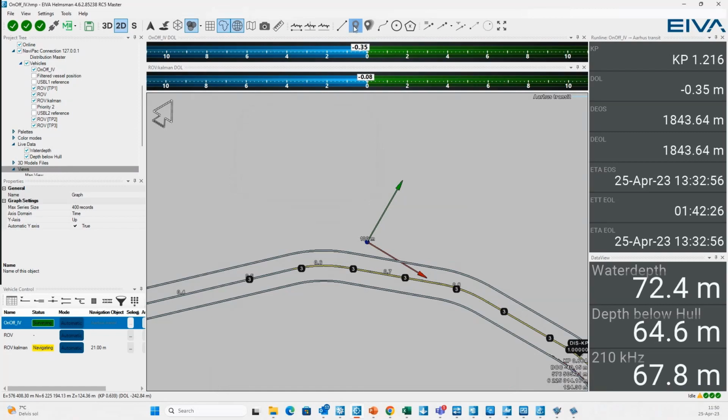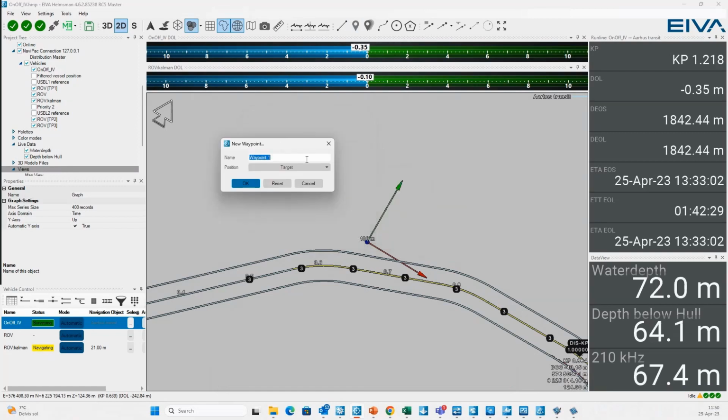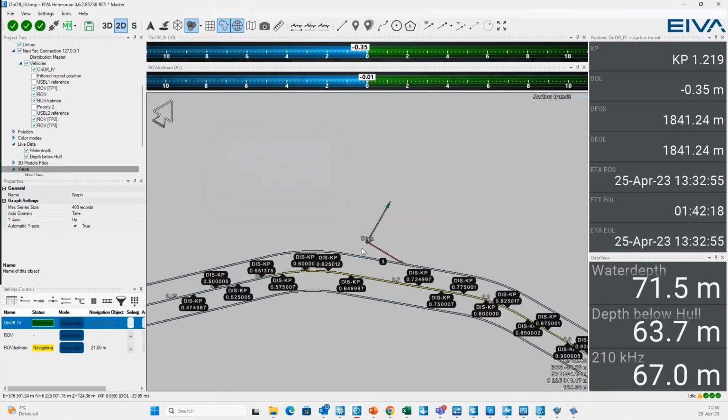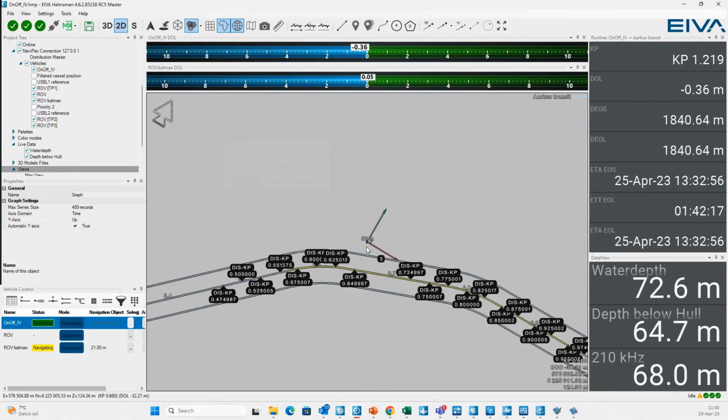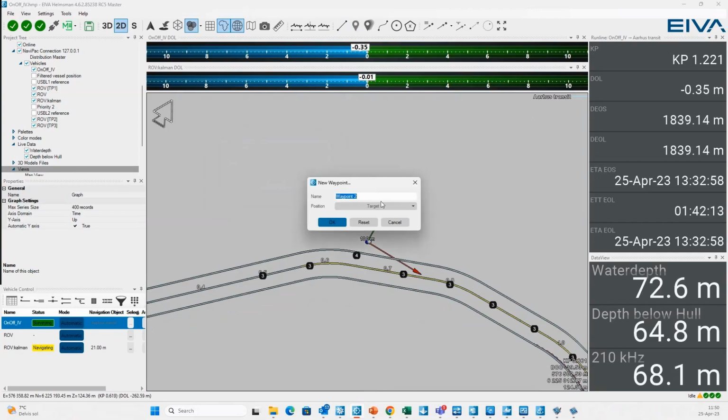Let me just try again. New waypoint, target position. If I say OK, then I get a waypoint right there. But if I want to create a new one at easting, northing, come on, don't tell me I can't do that on the cursor.